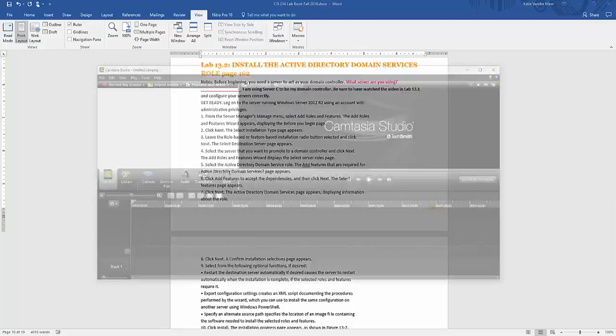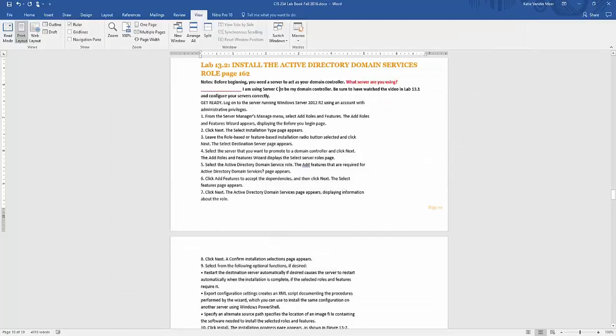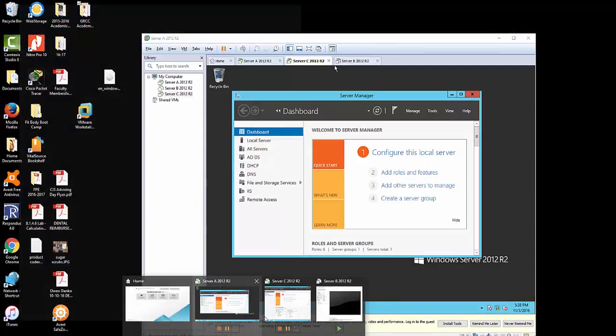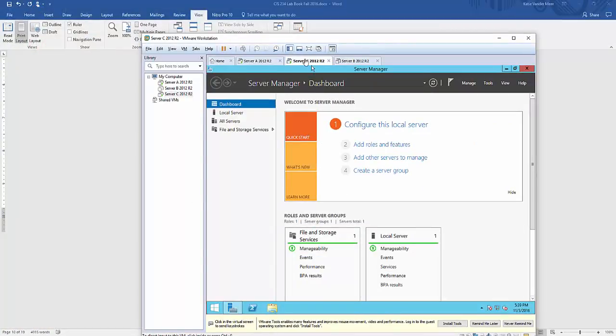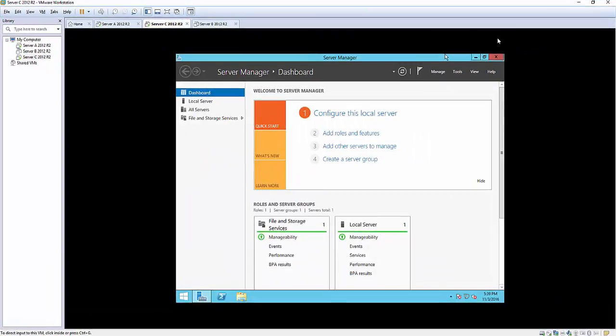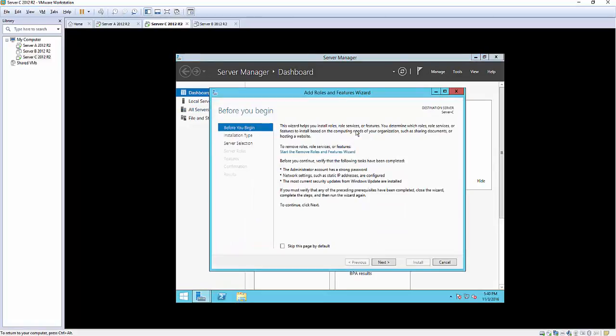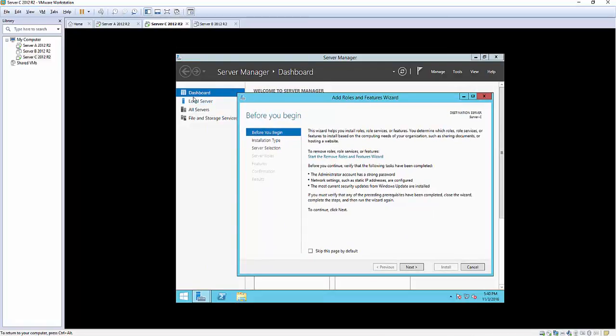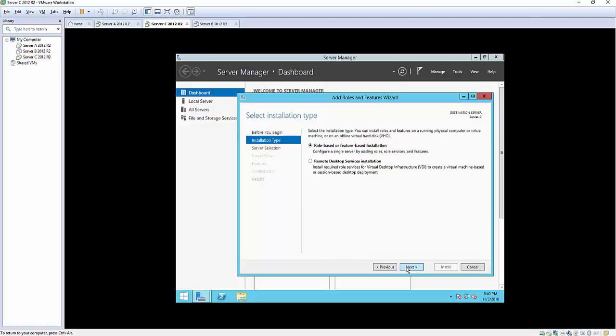So go back to your servers. My servers are here. Make sure I'm on server C, and I just launched my Server Manager. Okay, and I want to add a couple of roles and features. So first of all, I don't have DHCP. If you don't have DHCP, add it right now with me. If you do, then you're good.